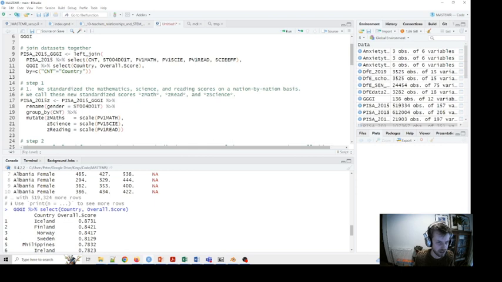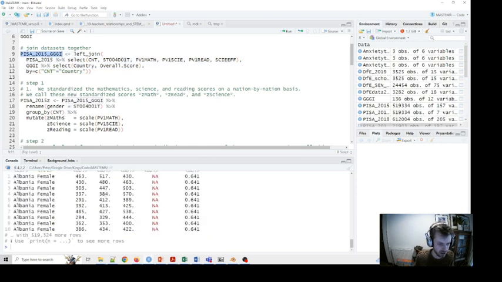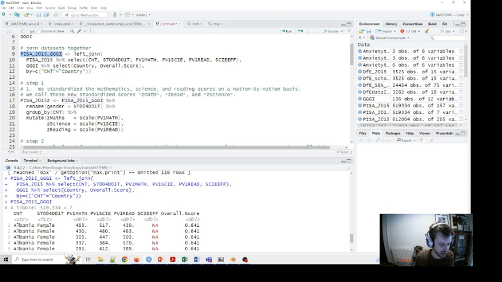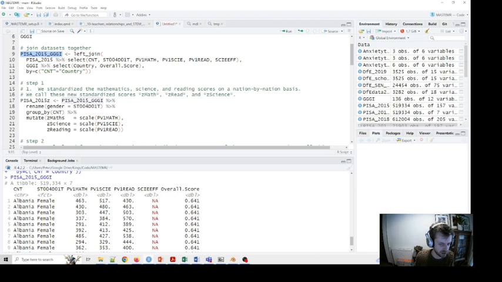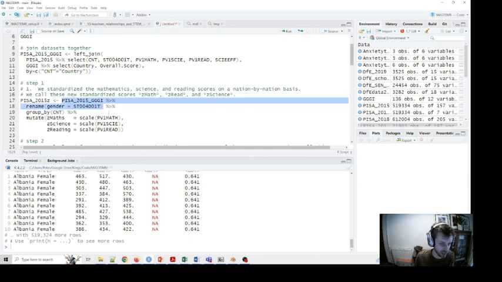If I go and run this first of all, so I've now linked two datasets together, you can see that I've got for Albania, I've got female students, and I've got the overall Albania score at the end of that. So we've got every single student, and we've got the overall score, which is the GGI coefficient, thrown on the end. Okay, so if I go here, I'm going to sensibly rename that horrible field to be gender.